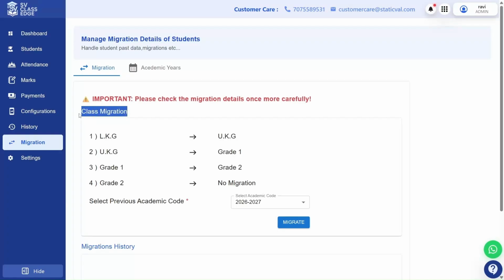For classes migration, once again, check the order of promotion classes. Here, all the students present in LKG will be promoted to the next higher class, UKG. In the same way, check the order for the classes, and for the highest academic class, the students present in grade 2 will just move into the history by changing their status, and you can see this complete information under the academic year that you have selected here.